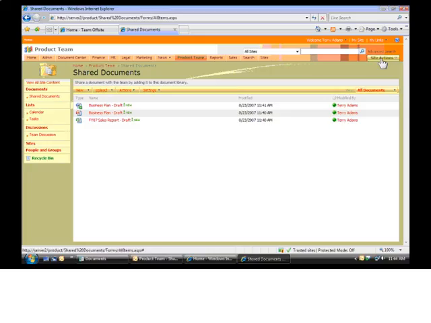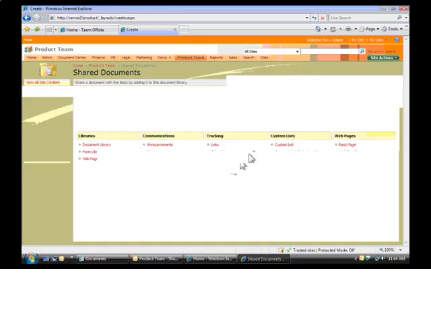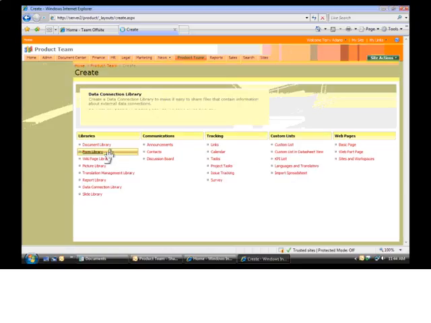Let's talk about a couple of other elements here. If you go into the site settings area, we can create additional lists and libraries for these different team sites. Notice here's a picture library. Picture library basically allows you to create a library where you can store images. So if you had images or pictures of your team or whoever you needed to manage, you can bring those up into a picture library.